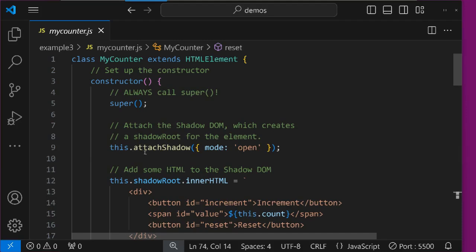And to do that, you call the attach shadow method. When you call the attach shadow method, you have to send in a mode object, and the mode is open. The reason the mode is open is because I want to be able to manipulate my class from external JavaScript if I need to. You can do open or closed. If you do closed, you can't do anything with external JavaScript.